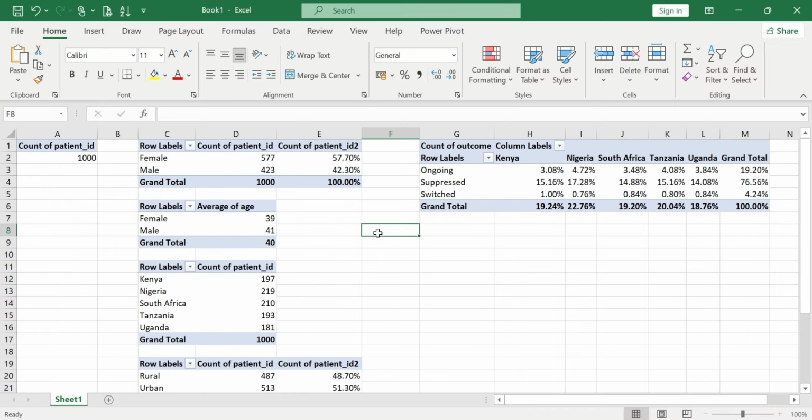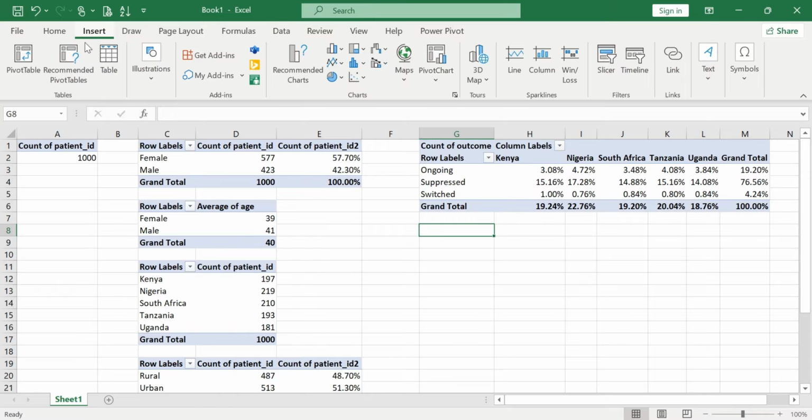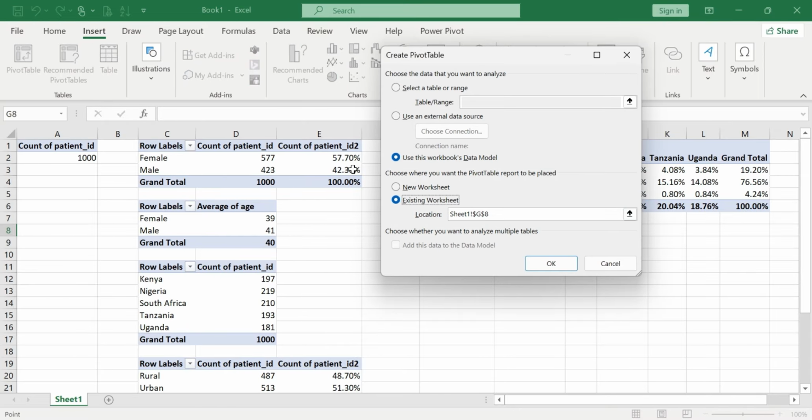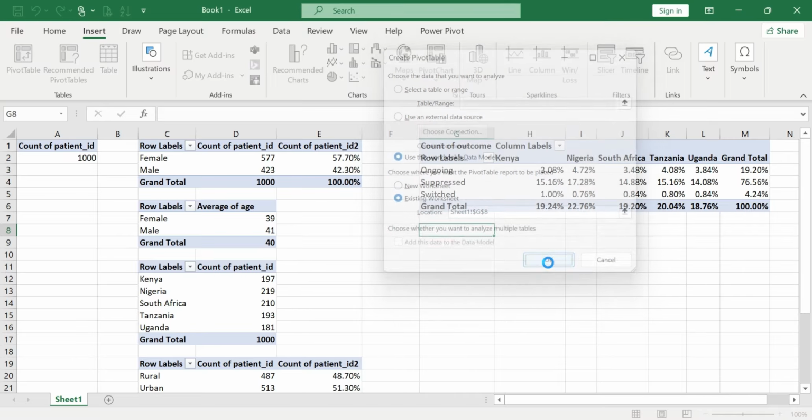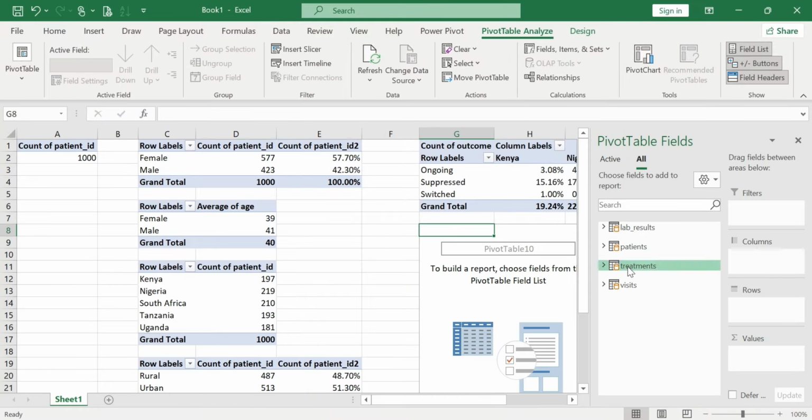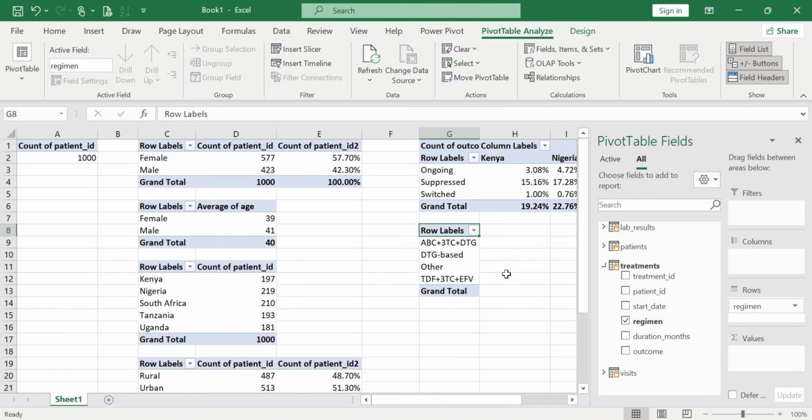At this point too, I would want us to check on the most common regimen. So we have to insert a pivot table report. Insert tab, tables group, hit on the pivot table there, use this workbook's data model, then existing worksheet, which is okay, then just hit on OK there. So regimen is basically inside the treatments table. It's actually here. So you have to drag the regimen into the rows like that. So we have ABC plus 3TC plus DTG, DTG based, others, TDF plus 3TC plus EFV.